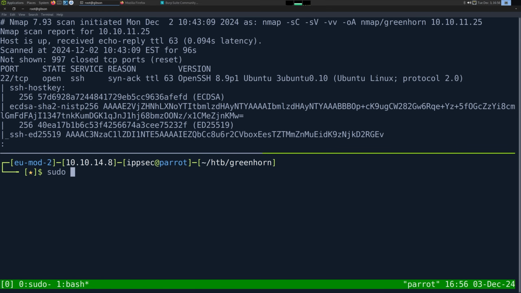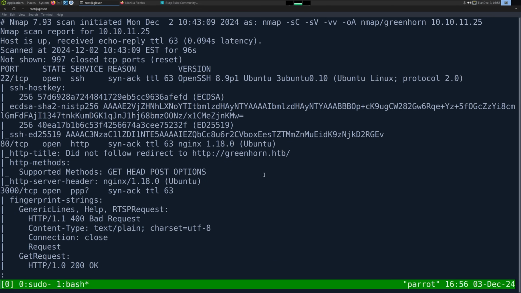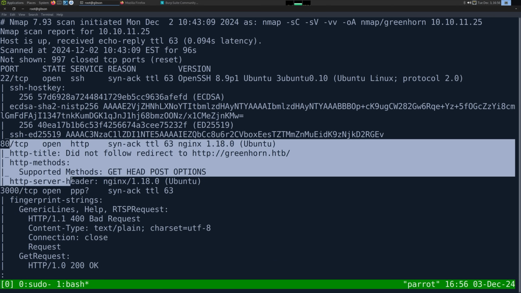So let's go ahead and add this to a hosts file. So do sudo vi /etc/hosts. And then we can add 10.10.11.25 greenhorn.htb. And looking at the other things, there's not much else there.